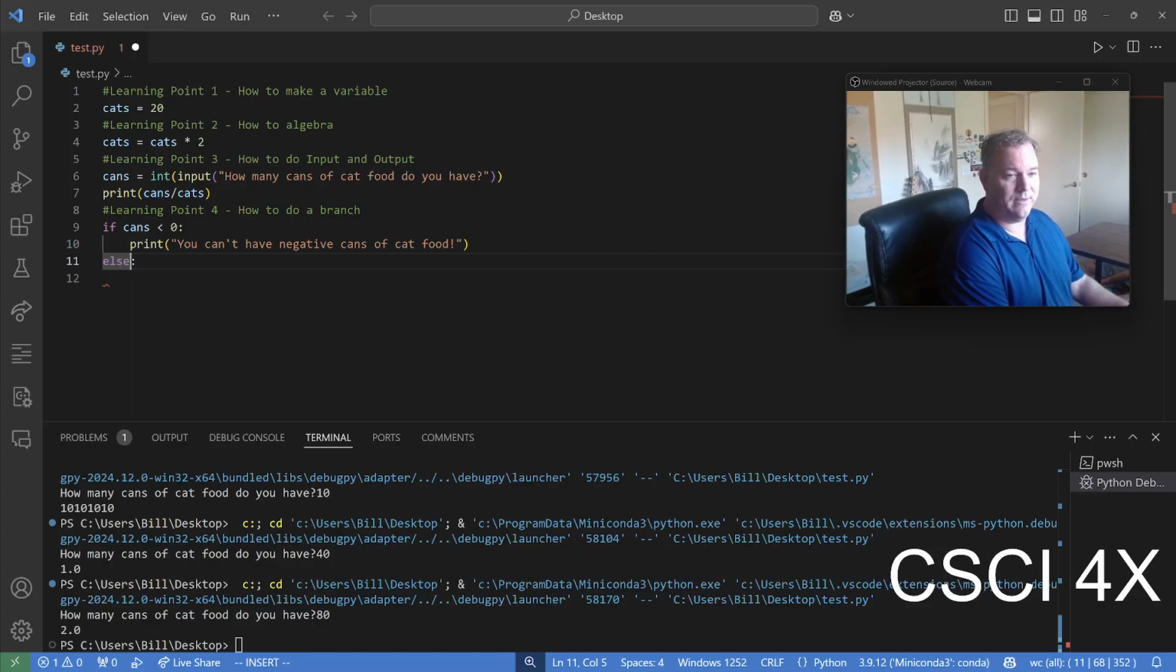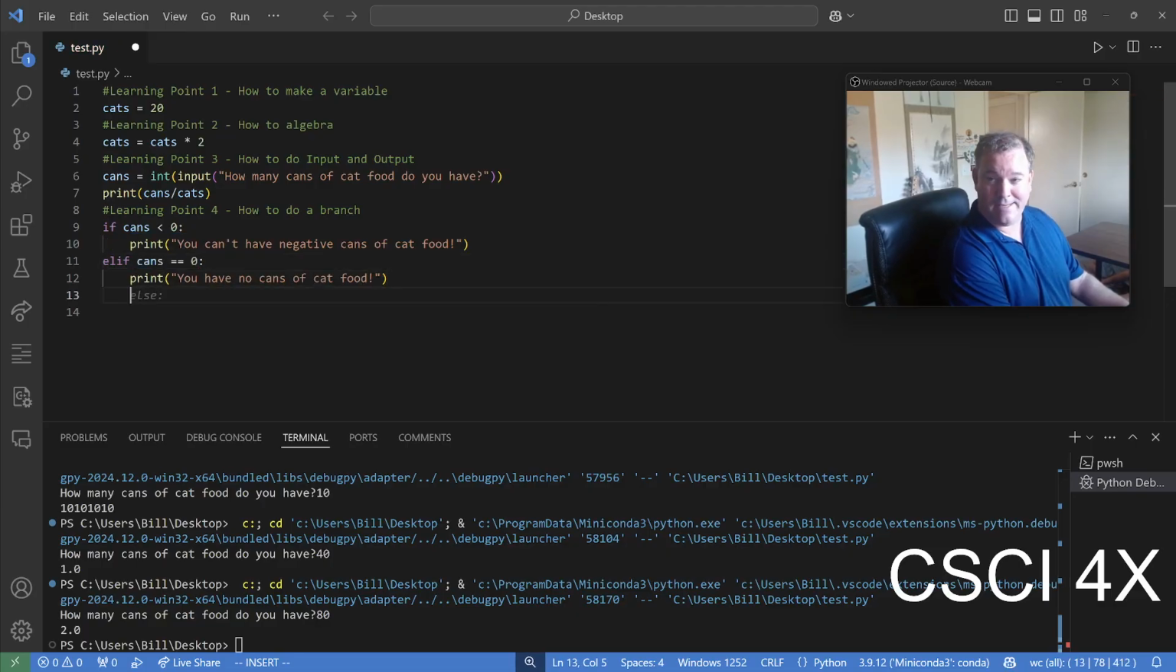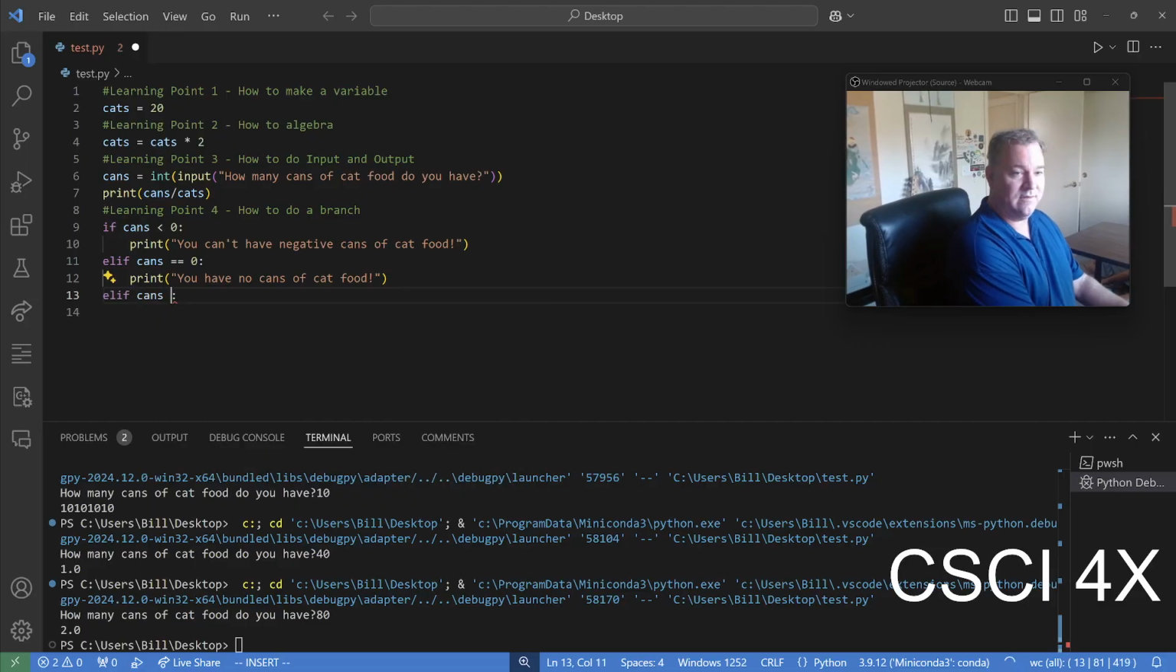You can have an else, but you can also do what's called an elif, like this. Elif cans is equal to 0. Cool. You have no cans of cat food. Neat. All right. And then we can also do an elif for if the cans is too many.